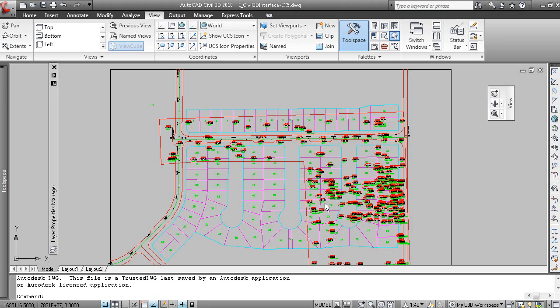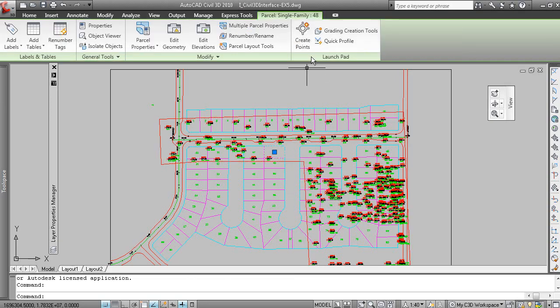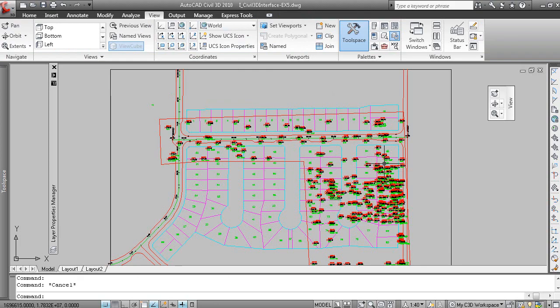We'll have another look at that in Civil 3D. If I pick a parcel object, we now have a contextual ribbon that allows you to label a parcel, modify the parcel geometry, etc. Hit escape, and we're back to our static ribbon.